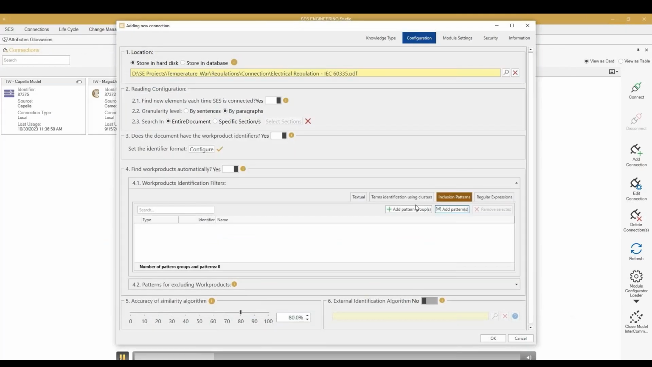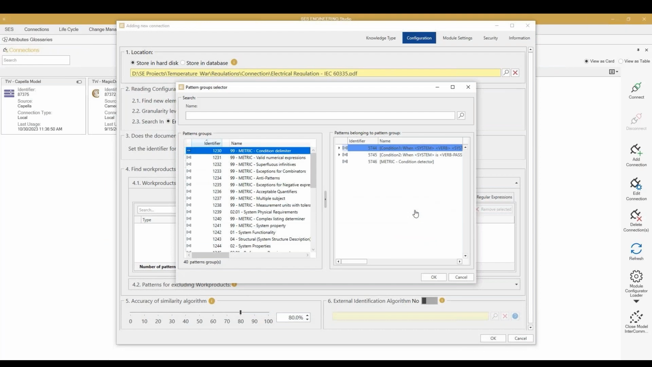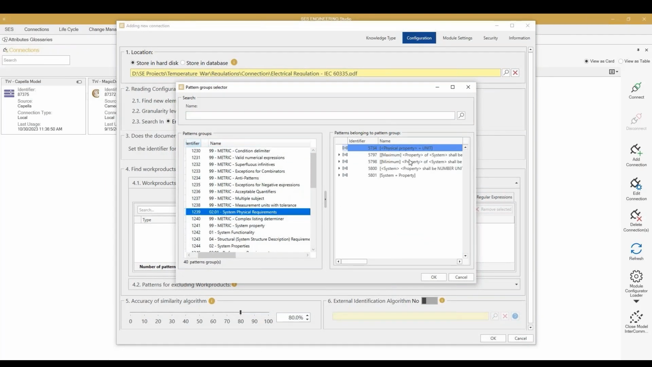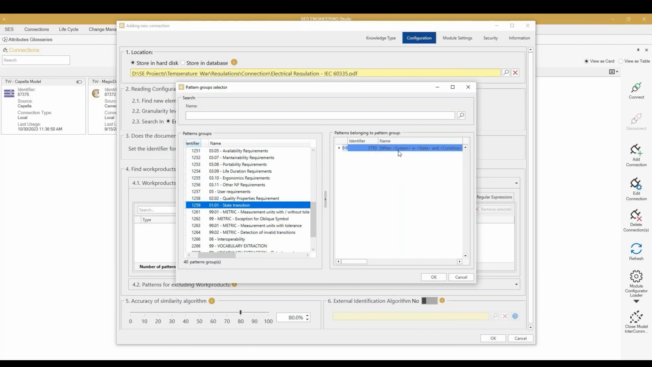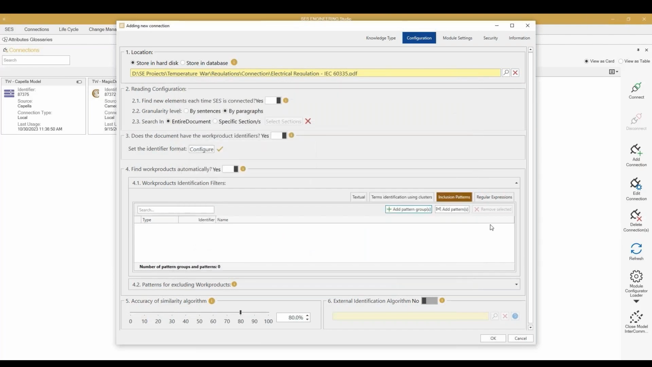The patterns can also be added in groups, right? So I can have, let's say, groups of system physical requirements, as you can see right here, where one of them is the pattern that we actually showcased before. You can have a group of patterns for state transitions if you have different versions of these state transition requirements.